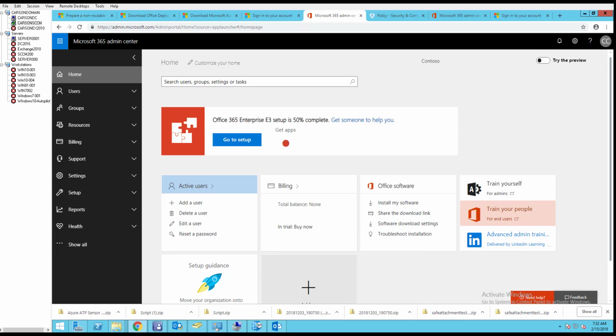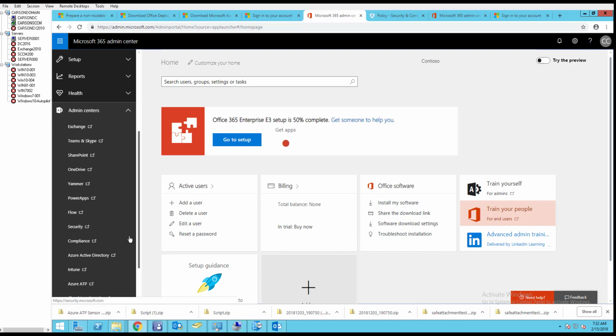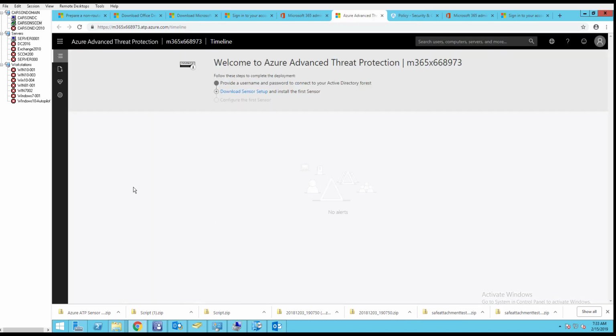So now let's take a look at the configuration of Azure ATP in the Office 365 portal. Under Admin Center, there should be Azure ATP, this one here. When you first launch Azure ATP, it's going to ask you to create a workspace. In this case, I already created a workspace in my tenant. So let me go into the configuration here.